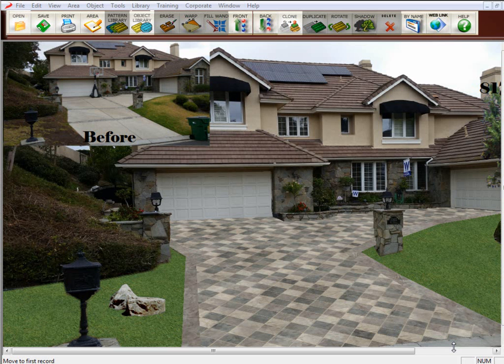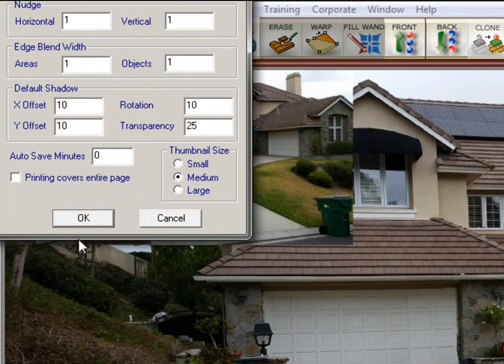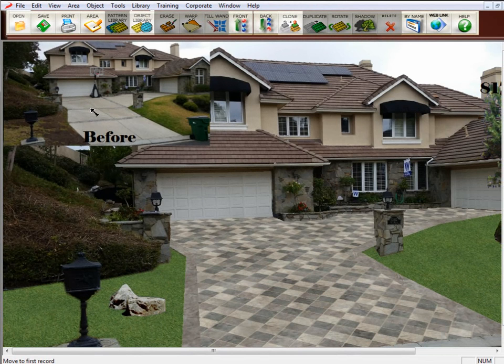Now if you want to print your picture out, it doesn't matter if you're going to print the JPEG file or the LND. It works the same way. You will go up here to the print icon and click on it, and it works like all other Windows programs, or you could go here to File and then go to Print. But one thing you want to make sure that you check is the program defaults. If you want it to fill up the whole piece of paper, an 8.5 by 11 in landscape mode, make sure that you click on printing covers entire page. That way it'll fill up the whole thing. And then click OK, then go to Print. For more information, watch the training movie on printing.